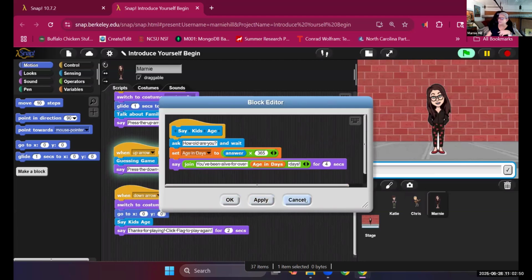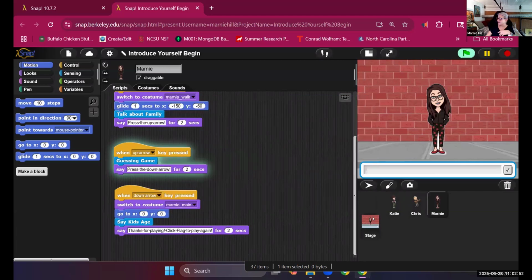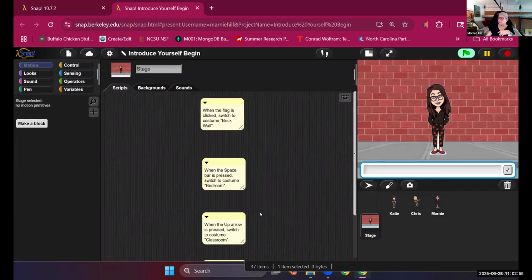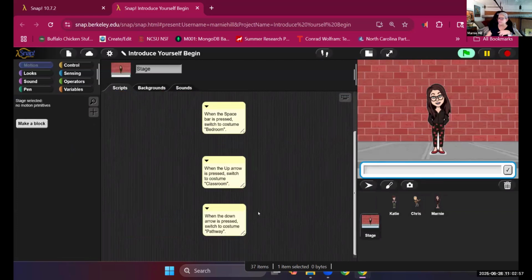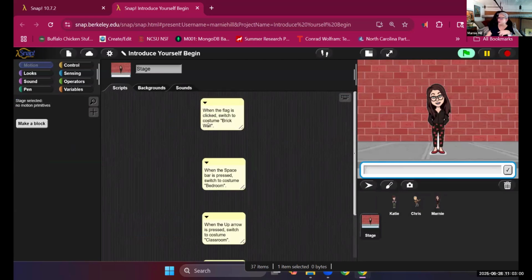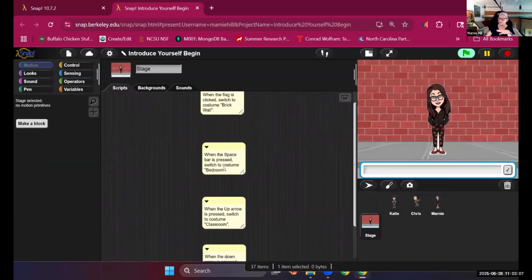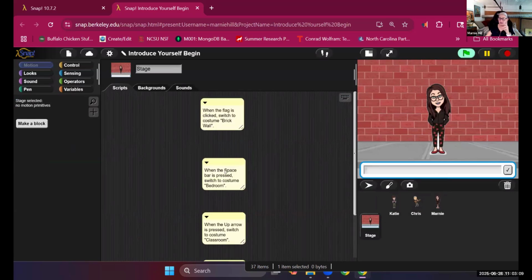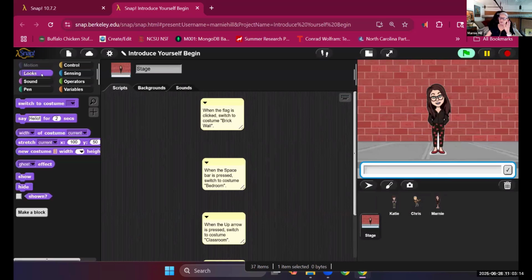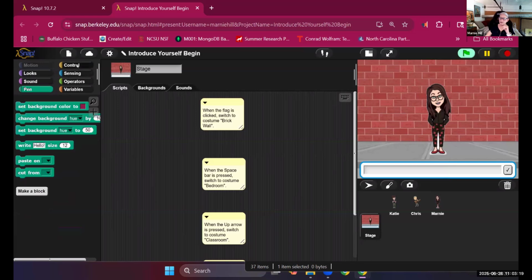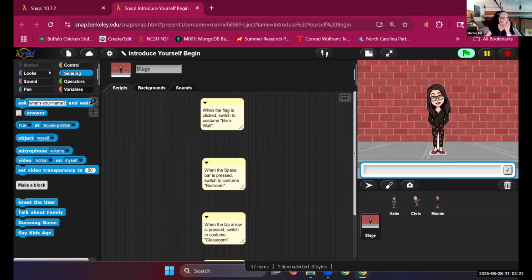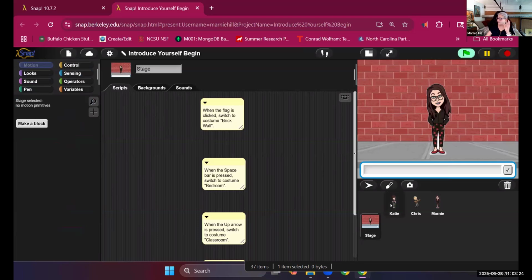Oh no, we got math. Let's see if the stage has any code. The stage doesn't have any code. It just has some comments in it, so this is just information right now. You can code the stage, but you can't code the stage in motion, right? There's some looks you can do, some sound and pen. So there are some things, but you're not going to have all of the blocks, okay?